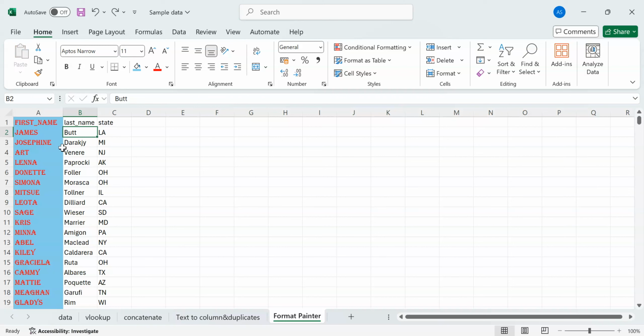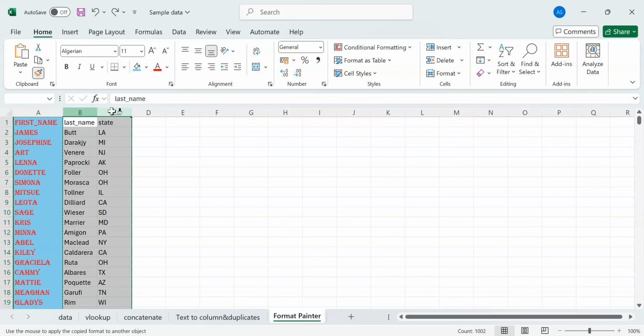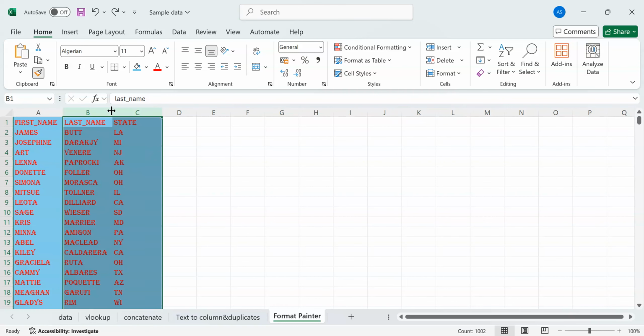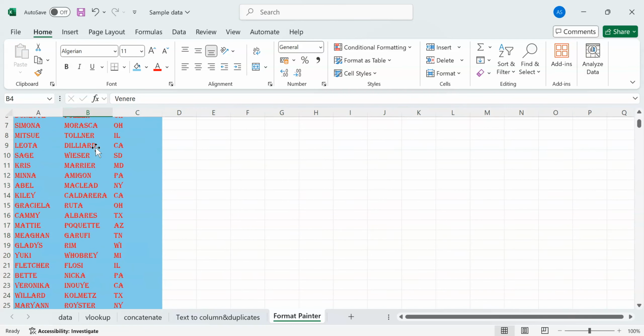So in order to easily copy the format of one cell or one row to the other, or one column to the other, I will select the whole column. As you can see this brush icon in the home tab, you have to click on that and click on column B. Do not leave the cursor. Drag it till column C if you want it till column C, and see. This is how you change the format.